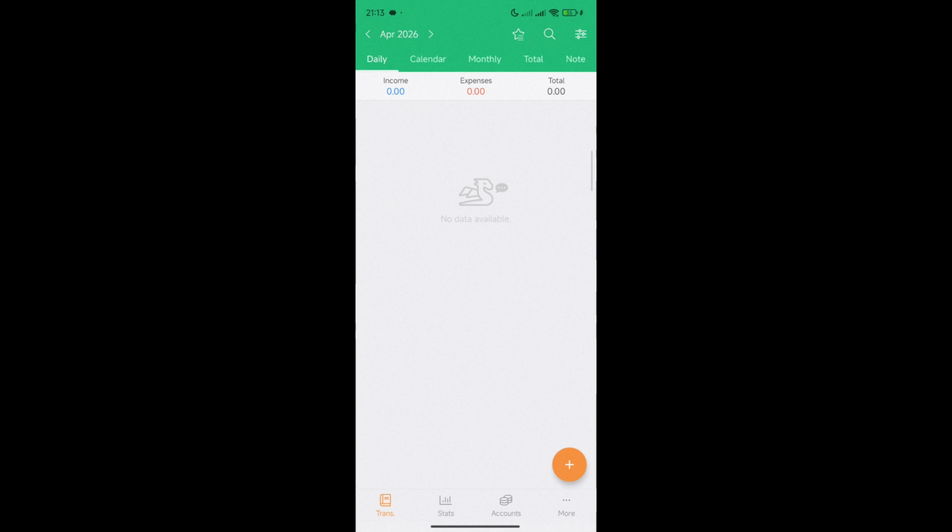Want to know how to add budget in Money Manager? Well, no worries. In this video, I'm going to show you an easy step-by-step guide on how you can do it. It's super simple and under a minute, so let's get straight to it.